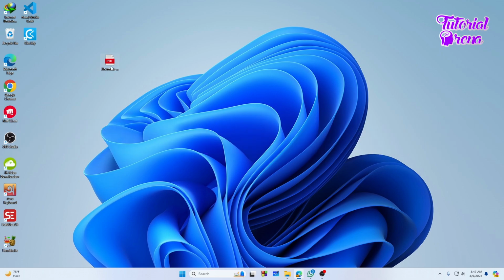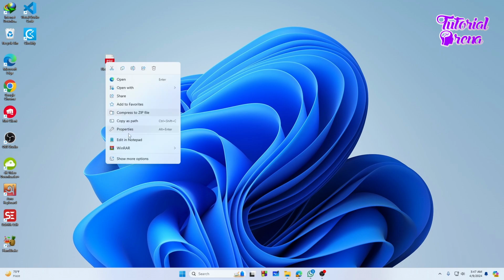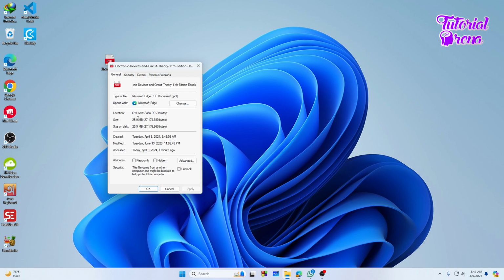Alright, first of all, let's just check this PDF. Okay, if we go to the properties of this PDF, we can see the size is 25.9 MB. So we need to compress this PDF into a smaller size without losing any quality.